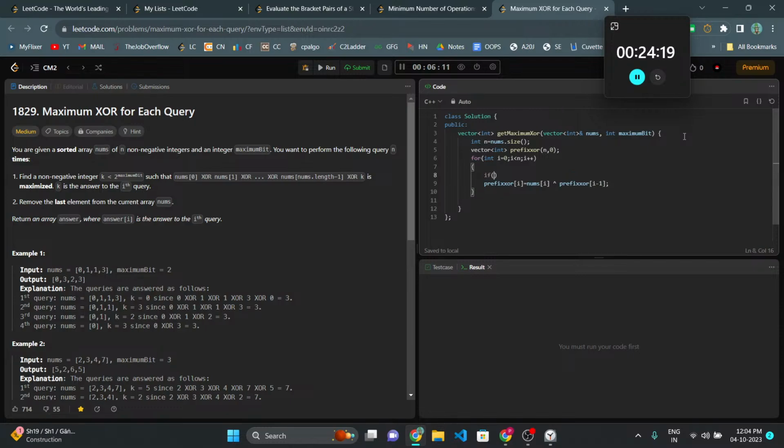Correct, yes. This should happen if i is greater than 0. Else, prefix XOR of i will be just nums of i. Okay, fine. Now the pre-computation is done. So what I will do is, I need to find the maximum bit.